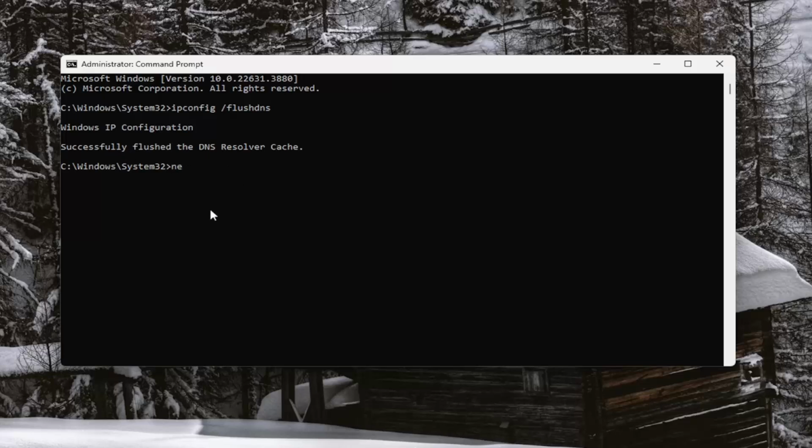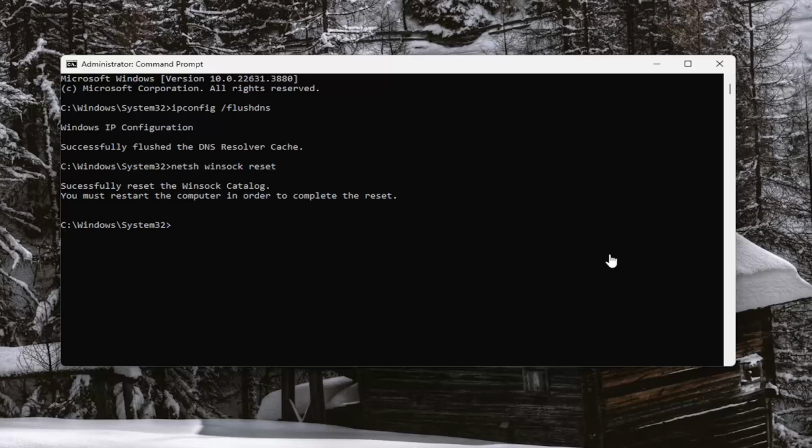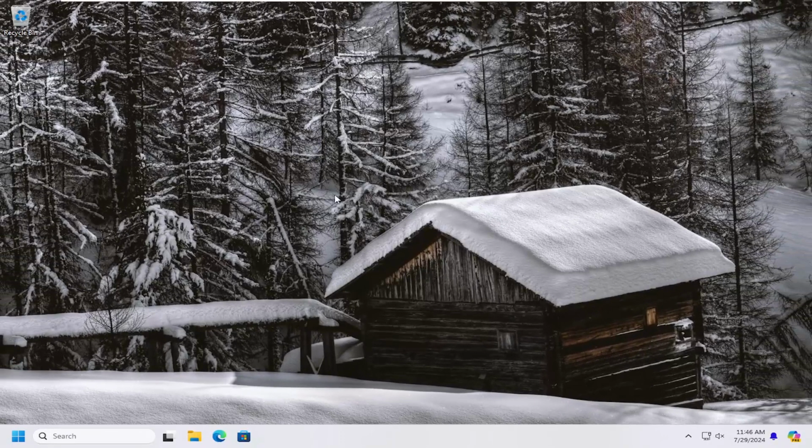Now you want to type in netsh space winsock space reset, once again exactly how you see it on my screen, and hit enter. Should come back with successfully reset the winsock catalog. You must restart the computer in order to complete the reset. At this point, go ahead and close out of here, and you want to restart your computer.